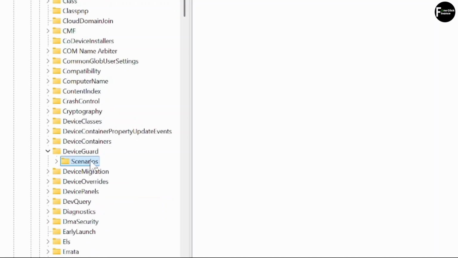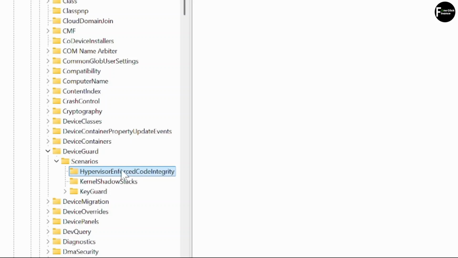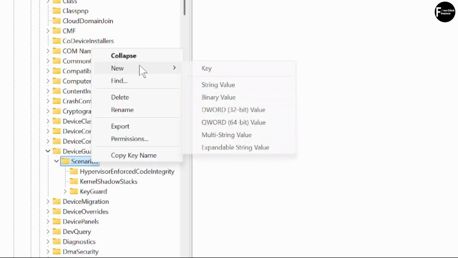Expand on that. So after you've expanded on device guard, you'll find scenarios. If you expand on it, you'll find different folders again. The one that we want is this hypervisor enforced code integrity. If you don't have it, select on scenarios, right click there, tap on new and tap on key.